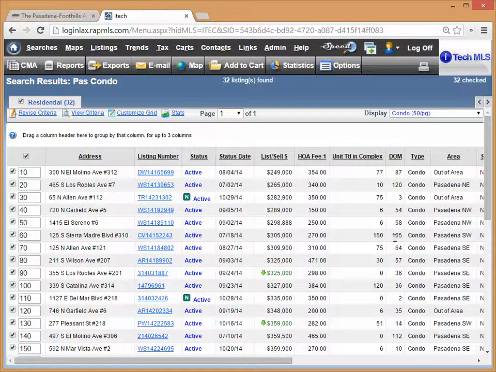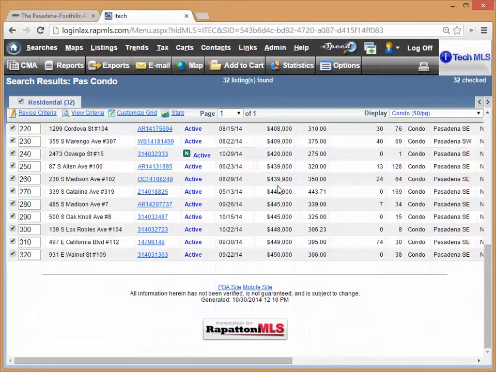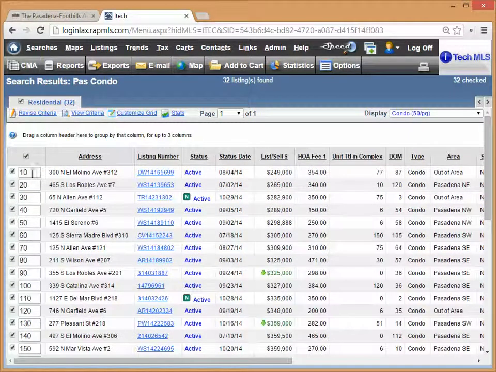We've got 32 listings found, 32 listings checked. They're sorted in the order we told it, which is by status, they're all active, by price. So this is basically the cheapest through the most expensive. And notice the numbers at the left-hand side, 10, 20, 30, 40, 50, this is the order they're going to be printed out in. So if this is what you want, your work here is done. You can go and print them, email them, do whatever you want.